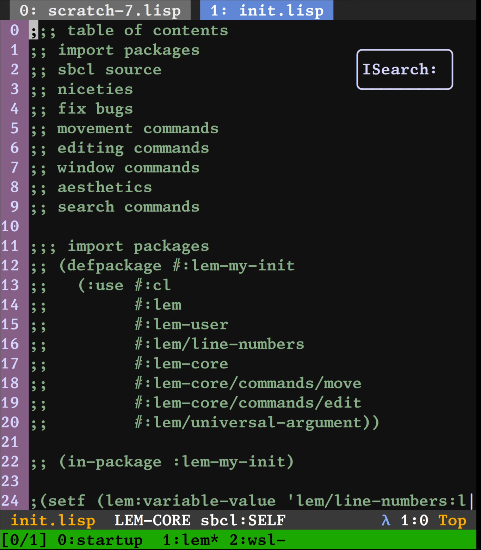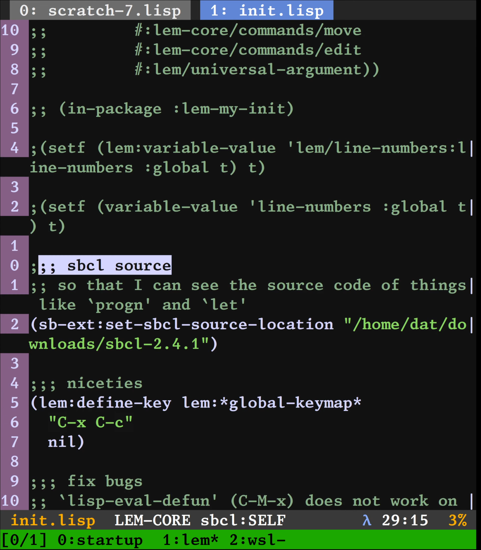Let's go to the SBCL. I'm going to hit meta S and then L. And it'll search for that exact line. That's very cool. So F3, let's look at F3.